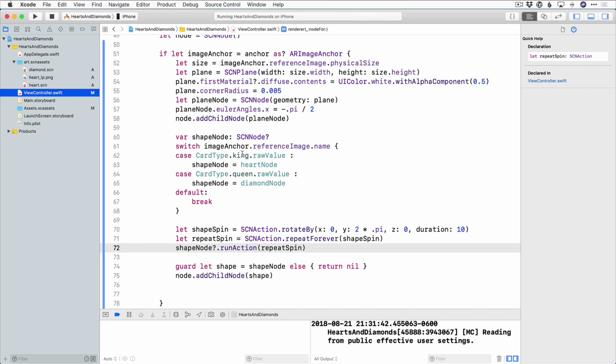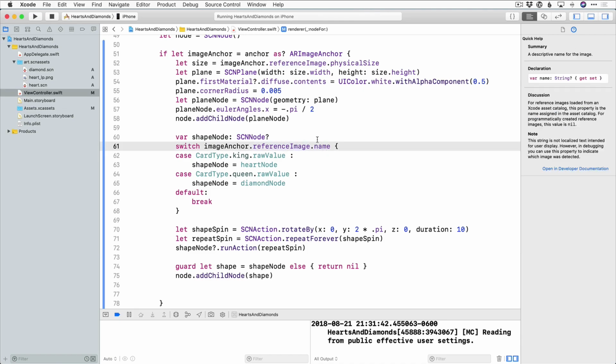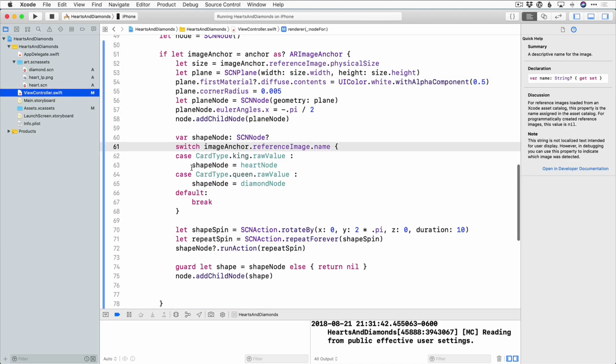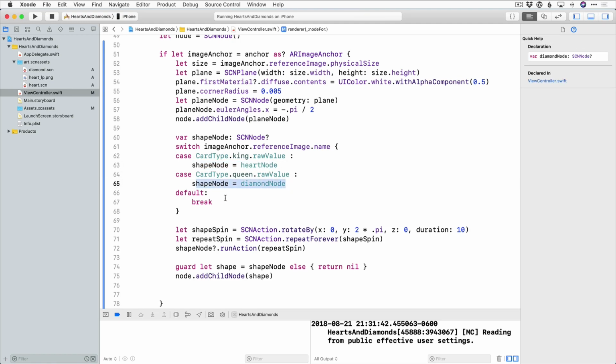Alrighty, so in this lesson, we learned how to differentiate between image anchors by accessing the referenceImage.name property, which is a descriptive name for the image that we give it when we add it to our AR resources folder right here. All right, and so using that, we are able to apply different properties. In our case, we're adding different shapes to each different image. And then we gave it a nice little spin action to give it some animation and make it look really cool, all right? So in the next lesson, what we're gonna do is we are going to learn how we can tell how far apart they are and perform an action when they get close together, all right?